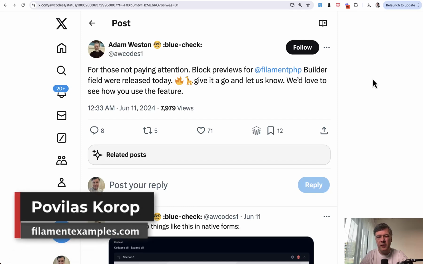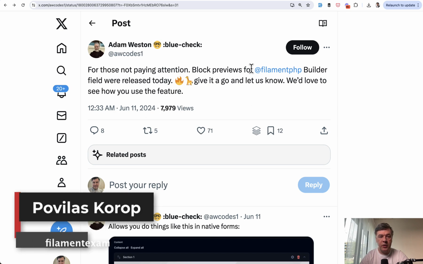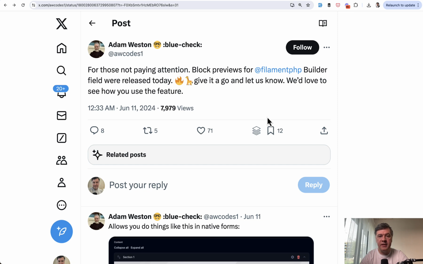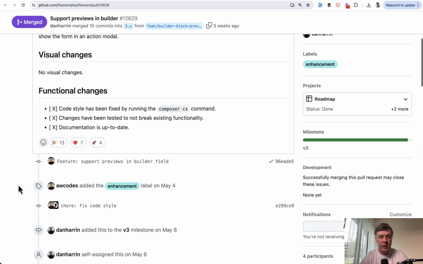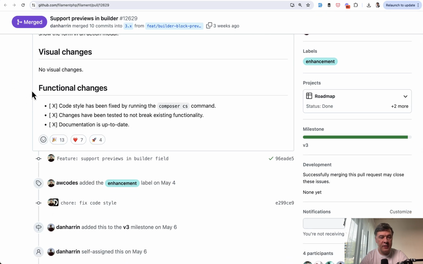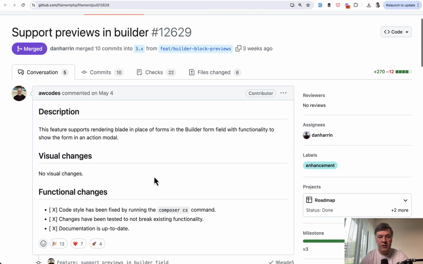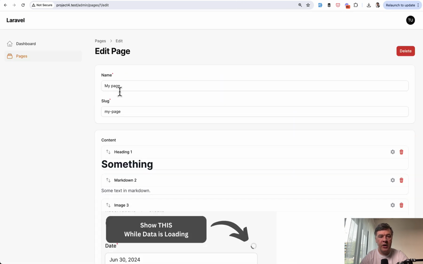Today I want to show one of the new Filament features released in June, and here's a tweet about it by Adam Westing. This is a builder form field with previews. And maybe some of you wouldn't even know what builder field is, so I will show you both in the demonstration. Here's the pull request by Adam himself with a lot of upvotes, hearts, and good vibes from Filament community. And let me show you that in action first.